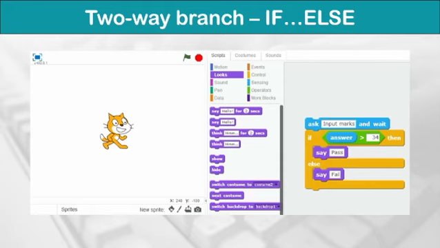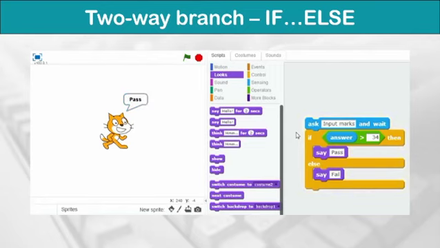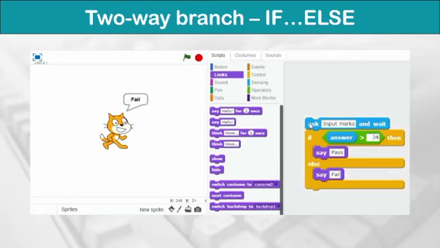Let us watch a demonstration of the script from the previous slide. The sprite prompts the user to input marks. When I type 50, the sprite says pass. Now I type 33. The sprite says fail. As you have observed, if the condition is true, the sprite displays the message inside the if block. And if the condition is false, the message from the else portion is displayed.